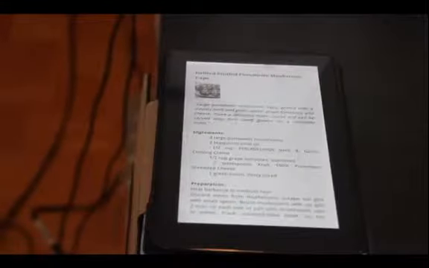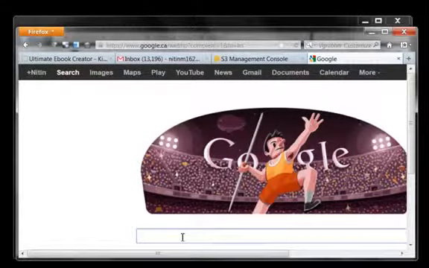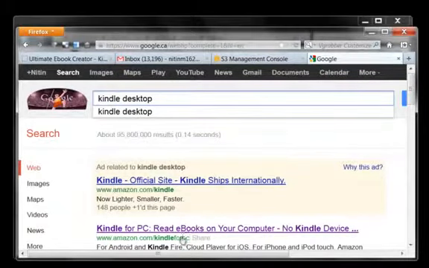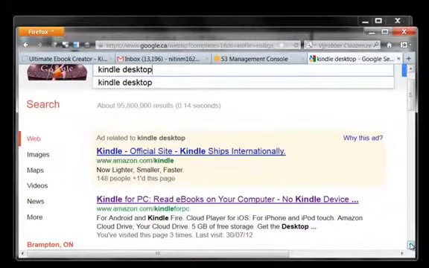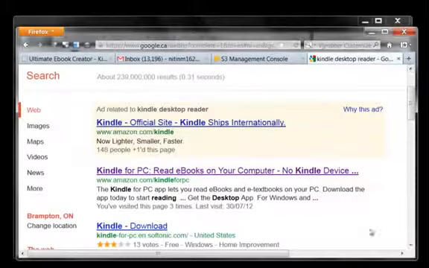But an easier way to preview your book is to use the Kindle desktop reader. So let me bring up Firefox. Please go to Google like I'm doing here, and then type in Kindle desktop reader, and see, it just shows up straight away. The very first or second result, you can use both, but I'm using this one, Kindle for PC, read books on the computer, right?